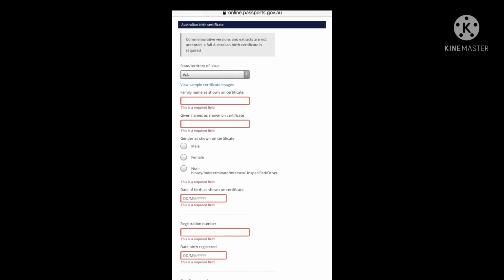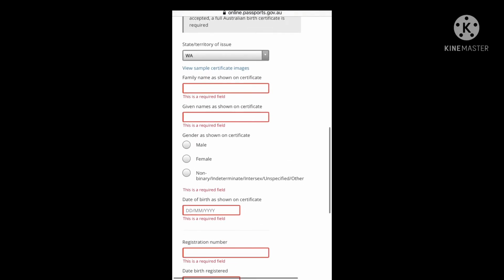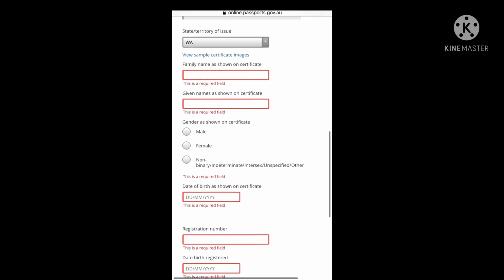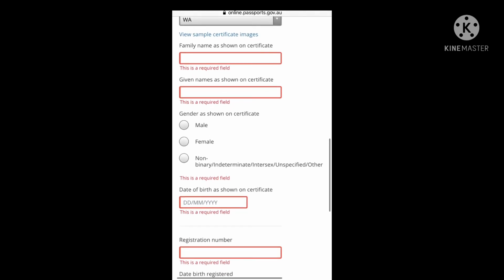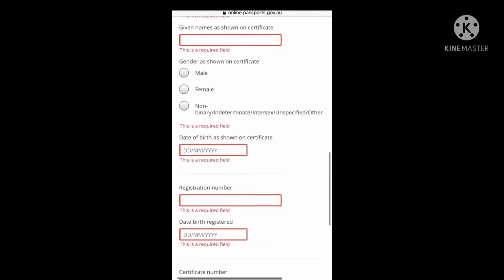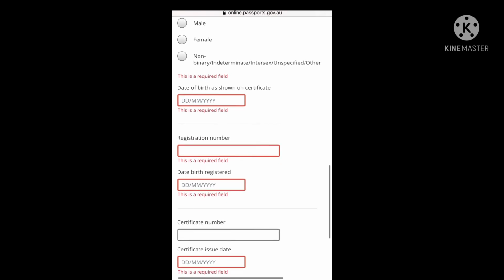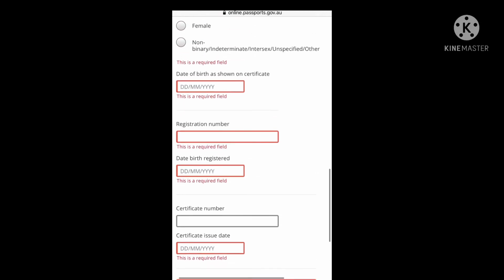Okay, then further under there are more questions that you need to answer. So put in your details. So the state or territory of issue. This is relative to your birth certificate. So you need to then put in your family name as shown on the certificate, your given names as shown on the certificate. Also indicate your gender as shown on the certificate, your date of birth as shown on your certificate, and the registration number, the date the birth was registered, the certificate's number, the certificate's issue date, and then proceed to next.